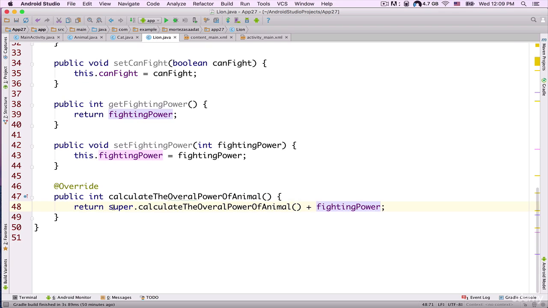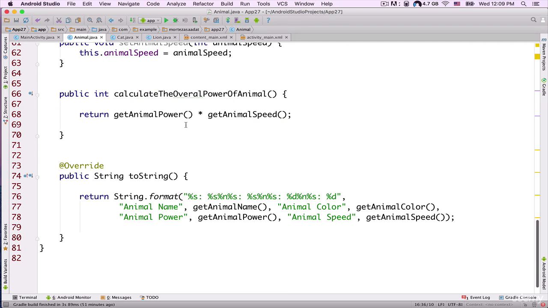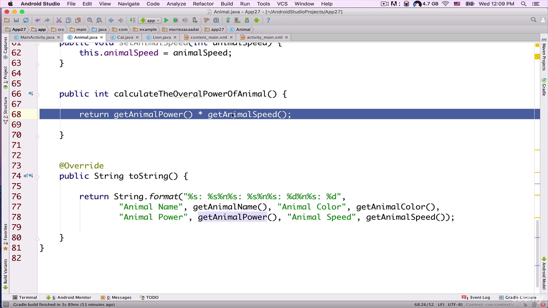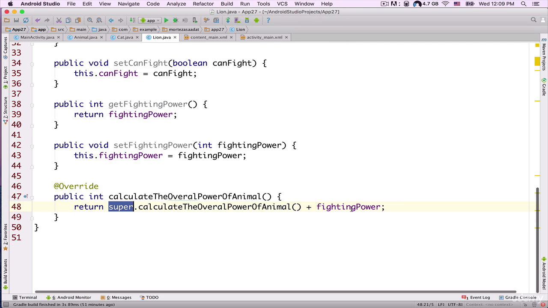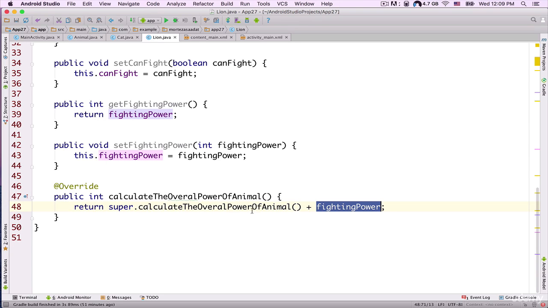fightingPower. As you can see here, this super refers to the name of the superclass Animal. This calculateOverallPowerOfAnimal method here is gonna execute this line of code here, getAnimalPower multiplied by the value of getAnimalSpeed, and then I am adding the value of this fightingPower to that value, okay?